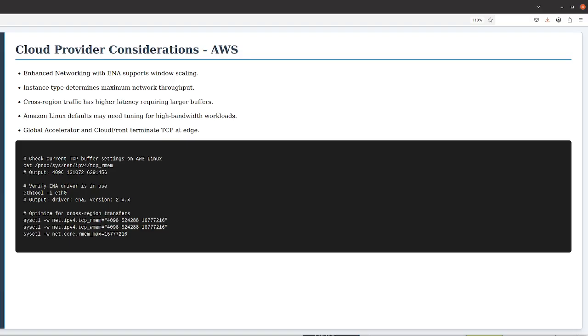The second command, ethtool -i eth0, queries the network interface driver information. The ethtool utility provides hardware and driver details. The third command demonstrates setting optimized buffer values. The fourth command, sysctl -w net.ipv4.tcp_wmem equals 4096 524288 16777216, applies the same values to send buffers.